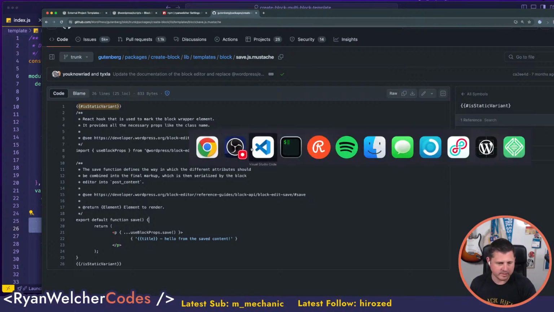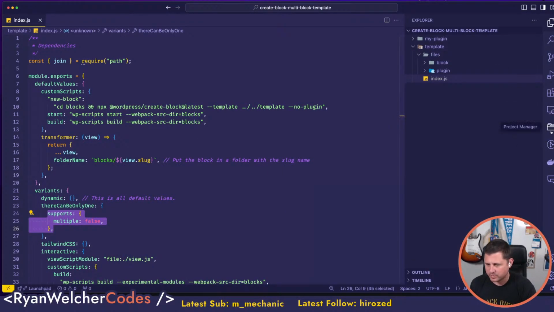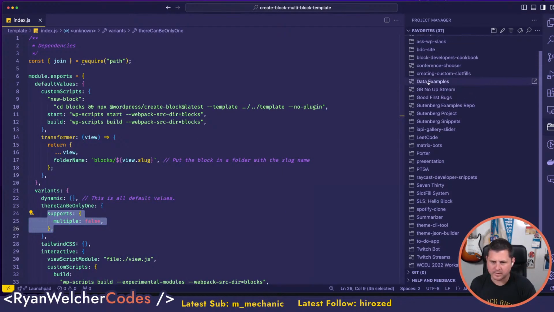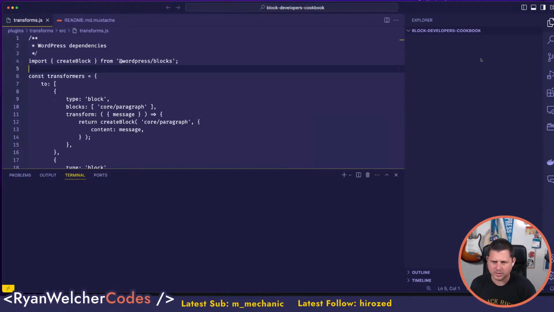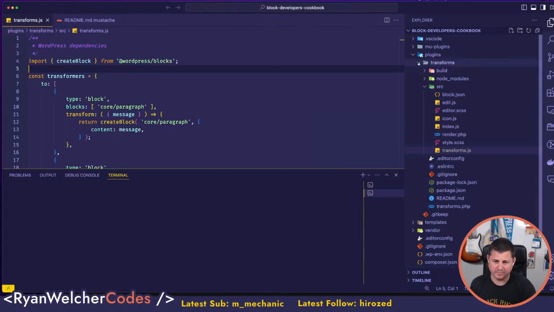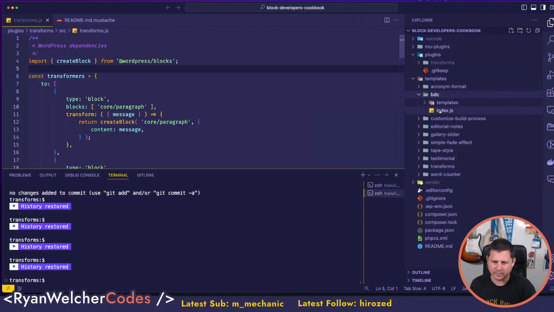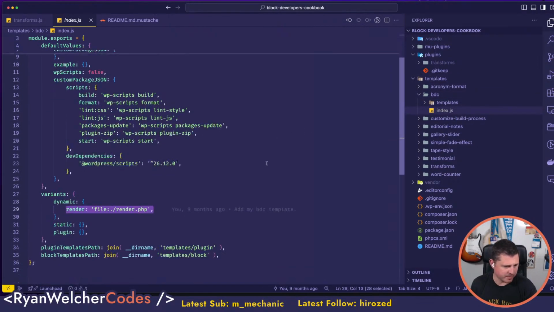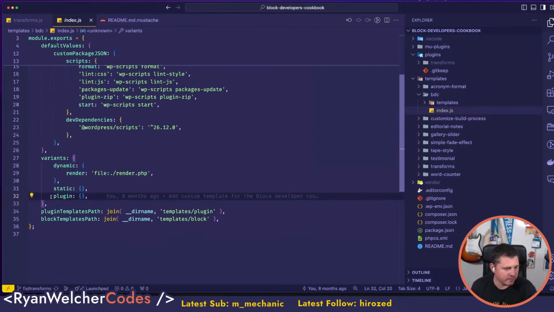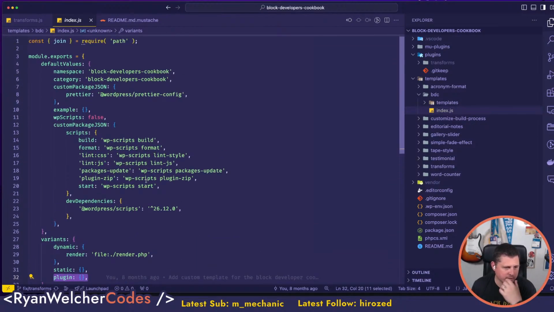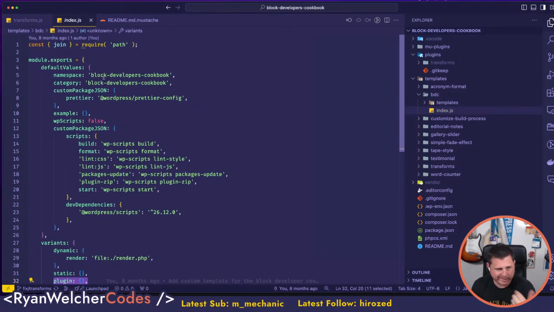Let me show you one of my things. Is it the Block Developer Cookbook? I think we've all heard me ramble on about this thing. In my templates, I have this BDC template. In my variants for this template, you can see I've got this plugin version. It's defining a custom namespace, right? No, you won't end up with an empty file. It checks if it's empty before the last step of actually emitting it to the file system.